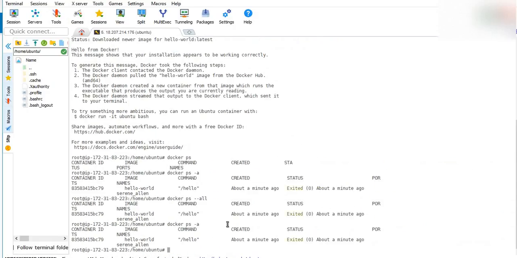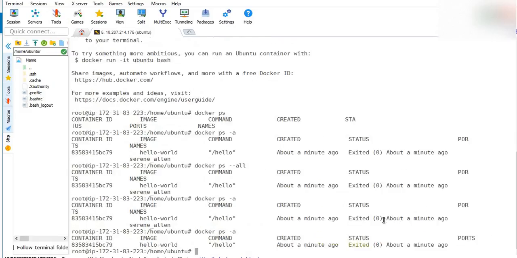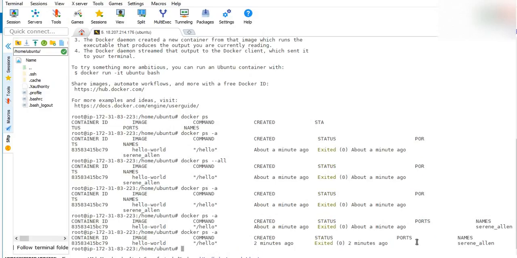Just make it a little small. Okay, you will see this name also here. If you're not giving any name, by default it takes any name. It's not that there is some guy, Serene Allen, who has created this image. It takes by default from Docker Hub any name. Serene from one image, Allen from other image. So that is how they have put the logic in Docker.